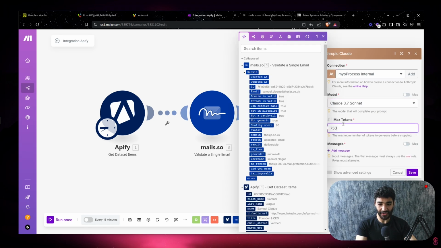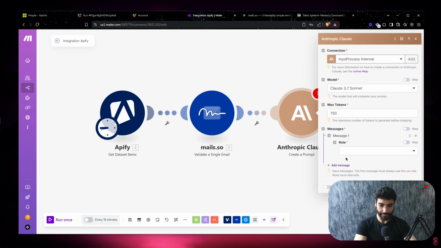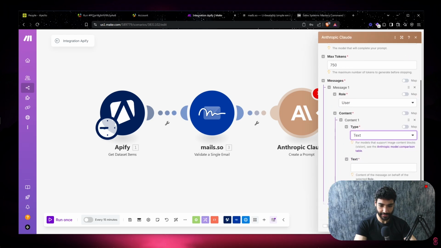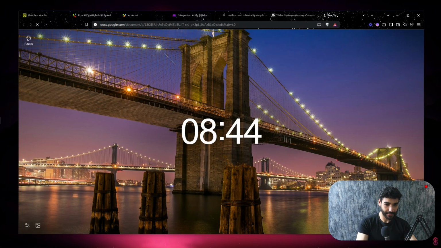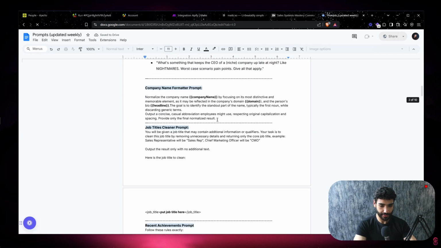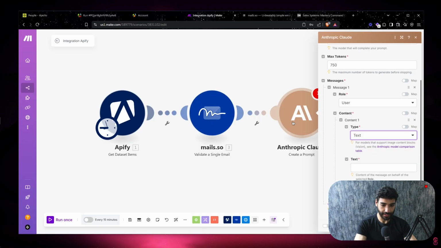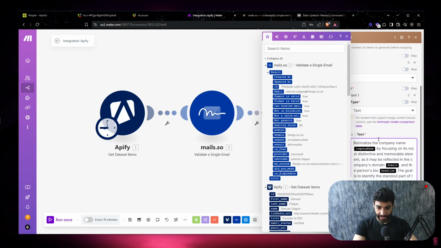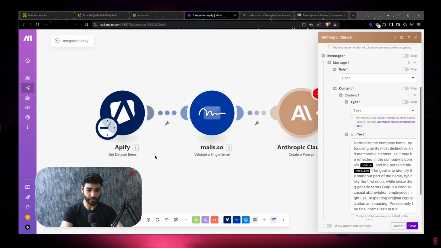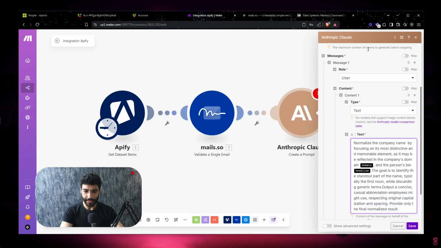Max token, just 750, not that much. Add messages, role is going to be user. Content is going to be type and text. And I'm going to go to my 7-figure prompts, and essentially I'm just going to clean up the company names. I have a prompt already ready for that, which is company name formatter. So company clean, and then just paste that in here. So normalize the company name. And before I actually do anything, let me just remove this right here.